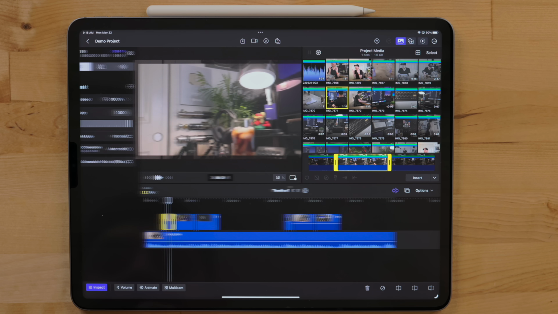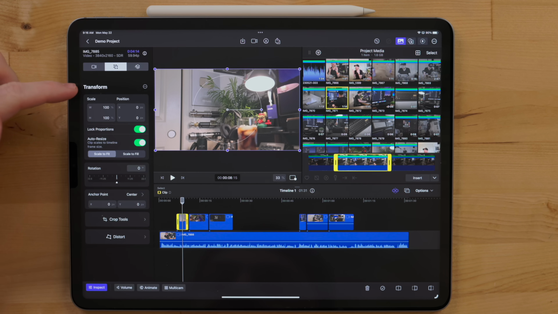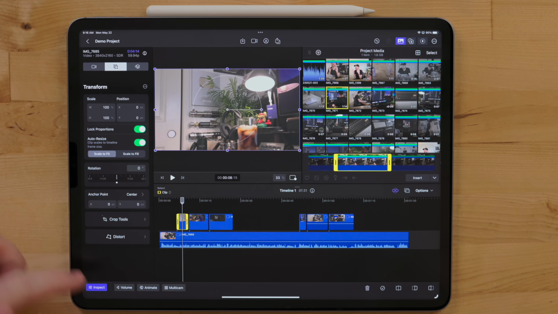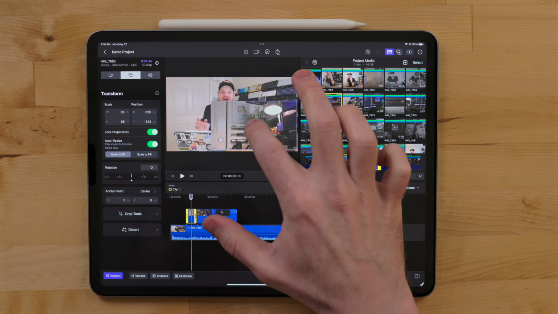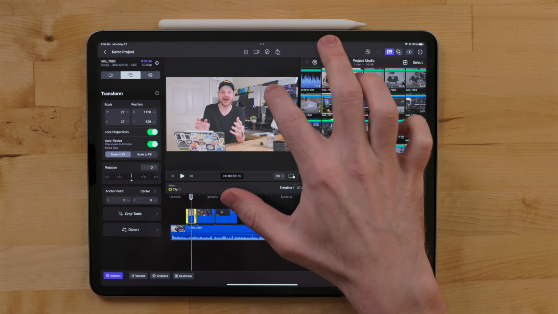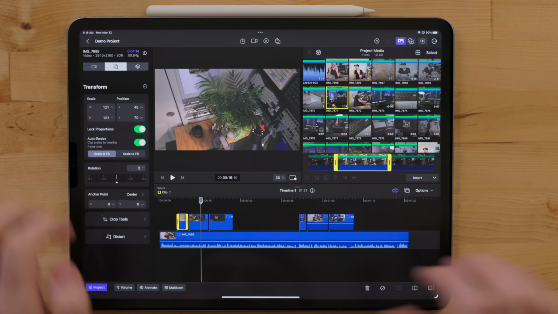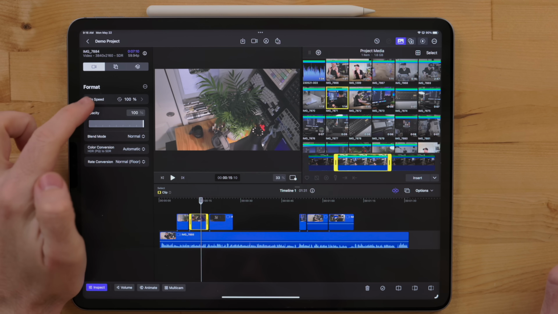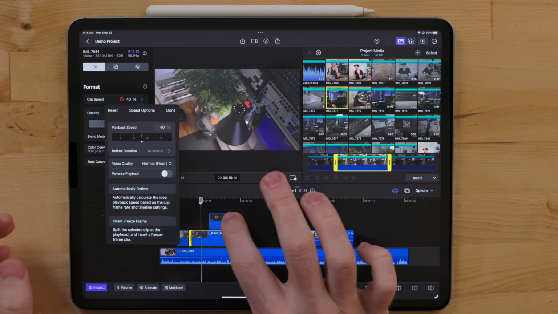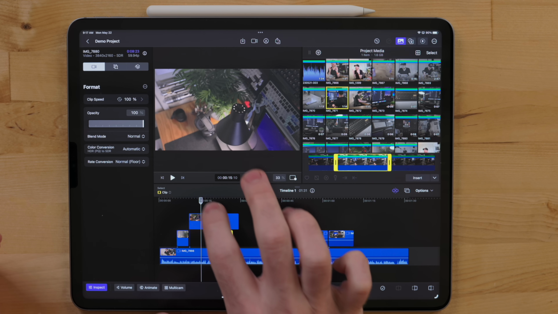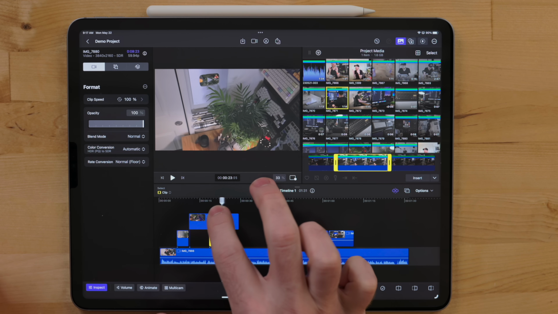There is also the ability to transform clips with position, scale, rotation, anchor point, crop, and distort. These are all a part of the inspector page and are pretty standard stuff, but really important to have. You can also retime clips for slow motion or speeding things up. If you film something at a higher frame rate, you can use the automatically retime feature to get it to slow down to your project's frame rate.